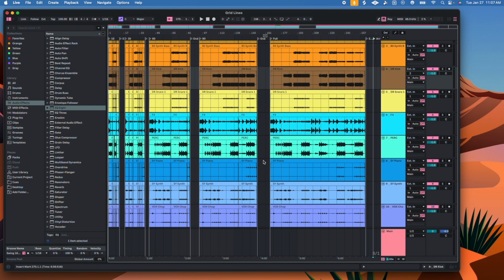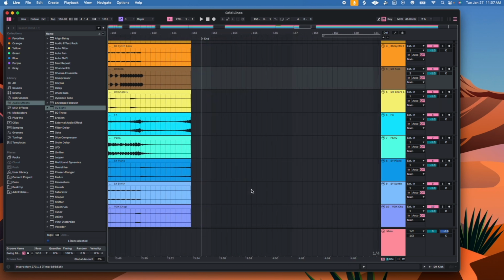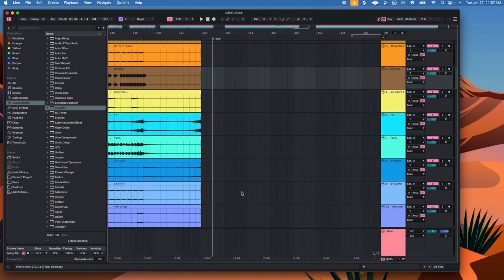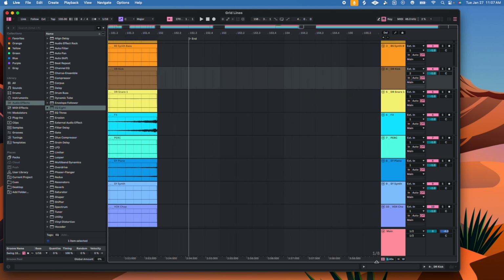All right, so here I've got a project that I'm working on, some cut downs, and I just want you to notice the grid lines as I zoom in. Notice they get smaller and smaller. This number down here to the right shows you what note is represented by one grid line. So right here, each grid line is a quarter note. If I zoom in, each is an eighth note.